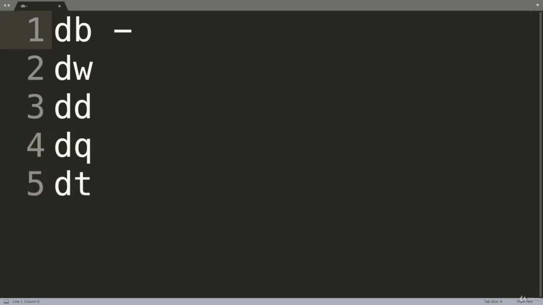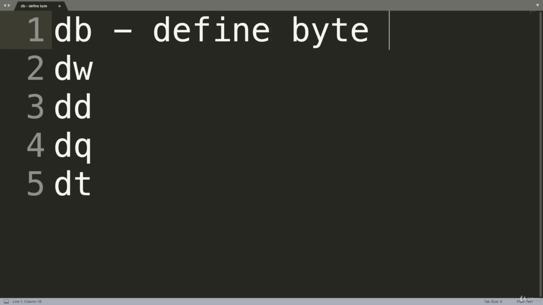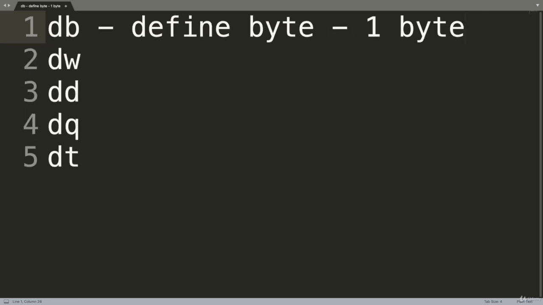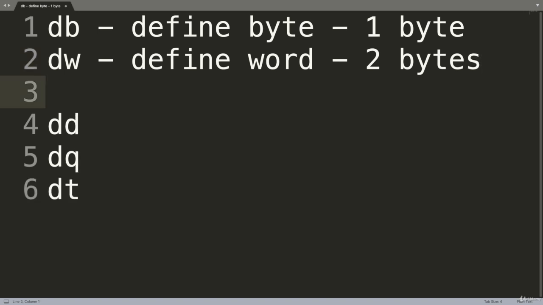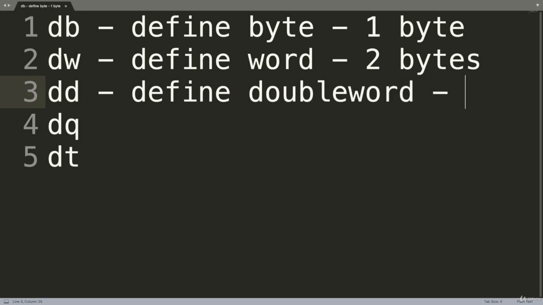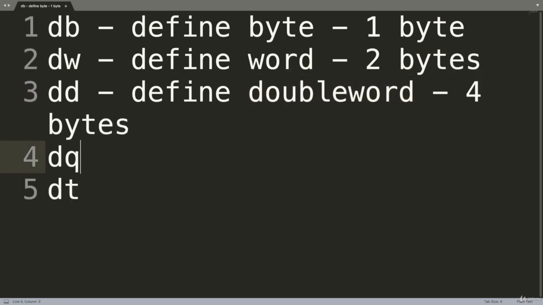So db is define byte, which is, let me zoom out a bit, 1 byte. Remember, 8 bits in a byte. And dw is defining what's called a word, and in storage space that is 2 bytes. dd is defining a double word, which, I think you can guess, if a word equals 2 bytes, this is going to be 4 bytes because it is double it.